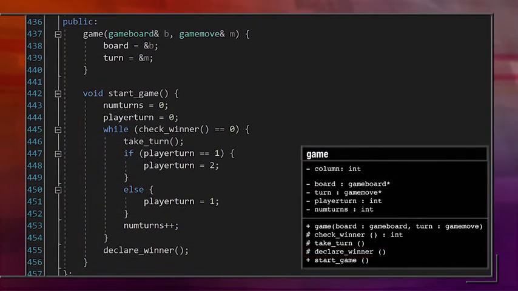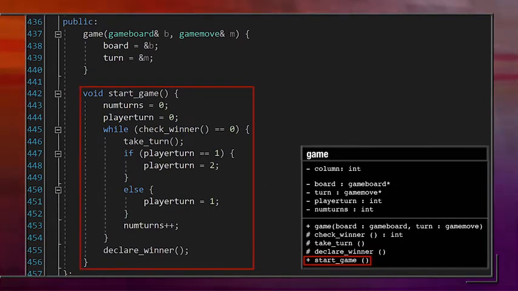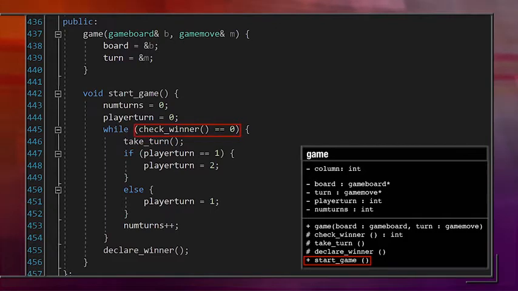Our final function is startGame, and this public function is probably the main one inside the game class. It's the function that actually makes the game run. In this function, we initialize our member variables to 0. We then enter a loop that will continue as long as the checkWinner function in the gameboard class reports that the game is not over yet.